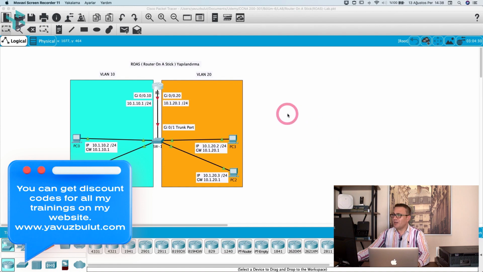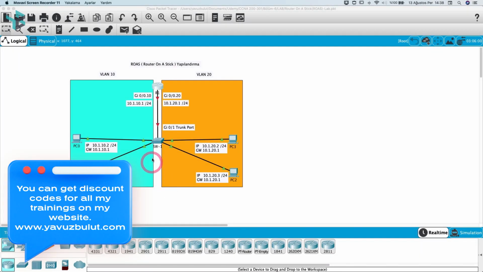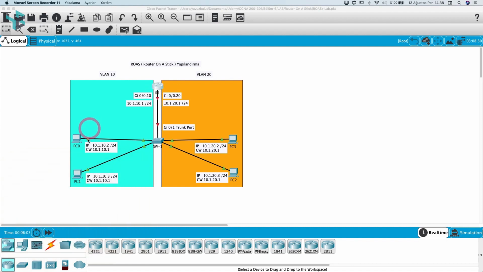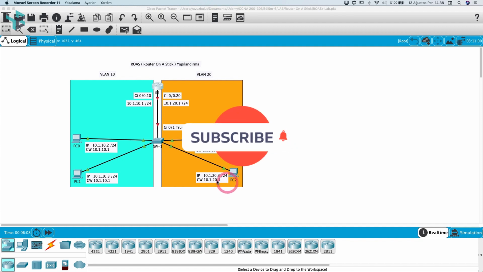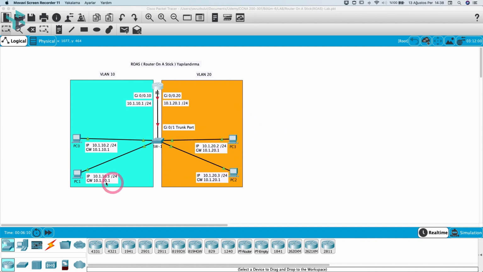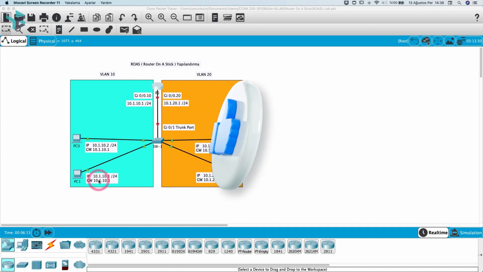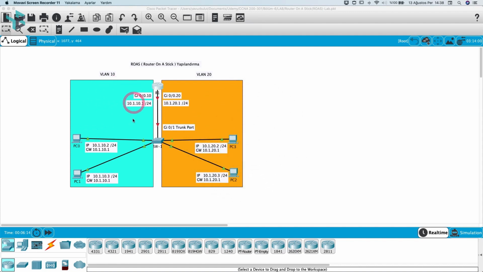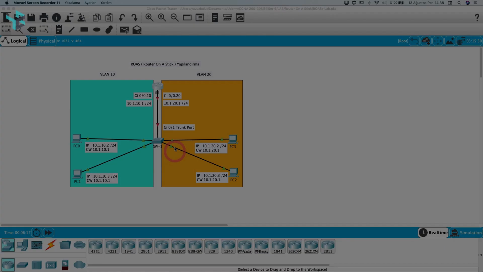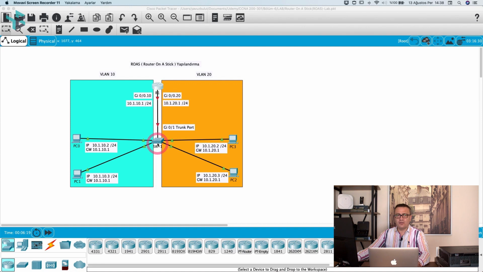First let's take a look at our network diagram and see what it is. In our topology, we have one switch, one router. Here we have two users in VLAN 10, and we have two users in VLAN 20. I have already entered the IPs and gateway IPs of the computers, and if you have problems opening the lab, you can do it manually yourself. There is no configuration on the switch, there is no configuration on the router.